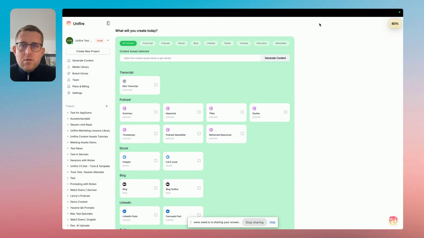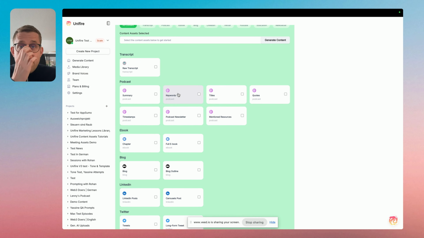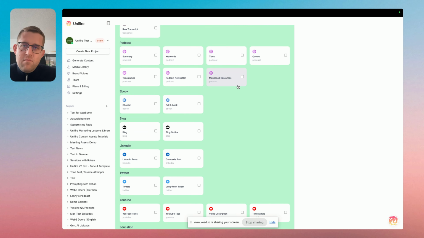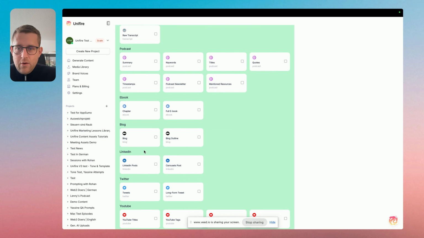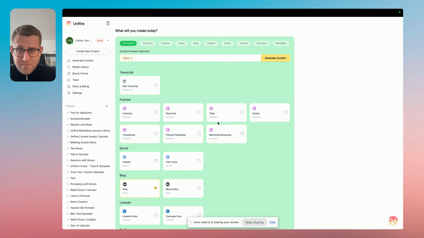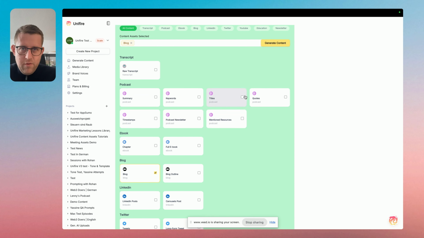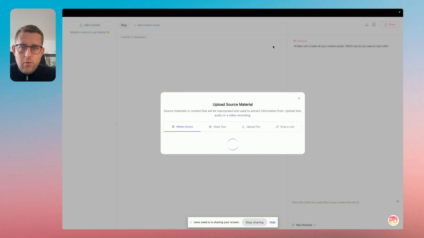Hello, everyone. I'm going to show you quickly how the new Unifire works, especially with its agent. And I know agents are a very overhyped topic, but our agent really solves three important problems, and I'll quickly show you how it works. So the dashboard overview is entirely the same, and yeah, let's just go in.